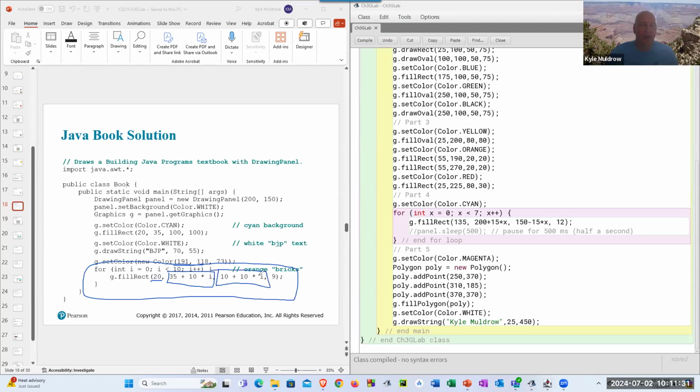Now remember, it said the first stair was 10 pixels wide. Well, notice our loop counter starts at 0. So for the width, it's 10 plus 10 times I. Well, I is 0, so that means 10 times 0 is 0. So the first stair is going to be 10 pixels wide. When I is 1, the second stair is 20 pixels wide. When I is 2, the third stair is 30 pixels wide, etc. So to get the stairs effect in this case, you're going to change the Y coordinate and the width for each stair. The x-coordinate in this case will always be 20, and the height of each stair will always be 9.